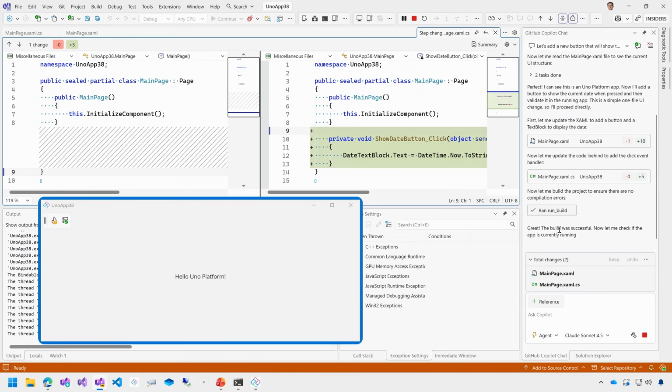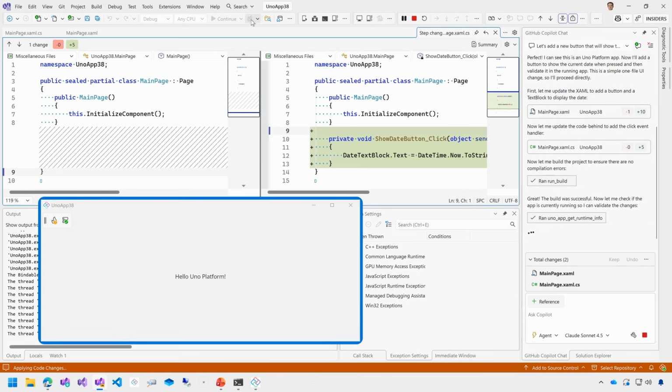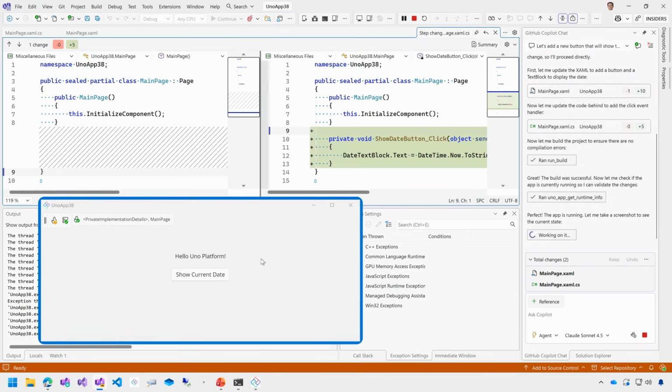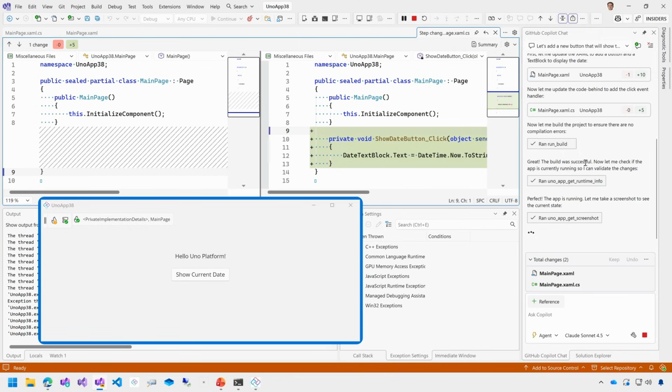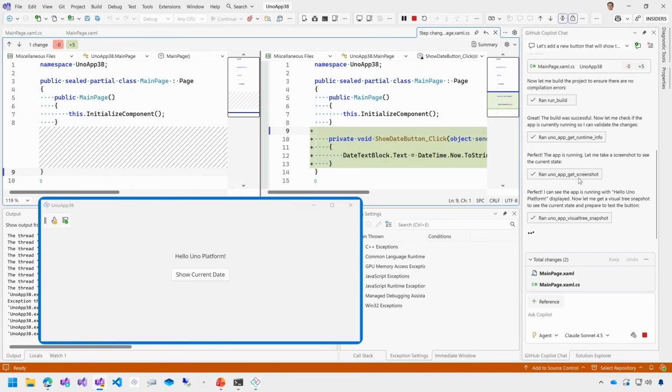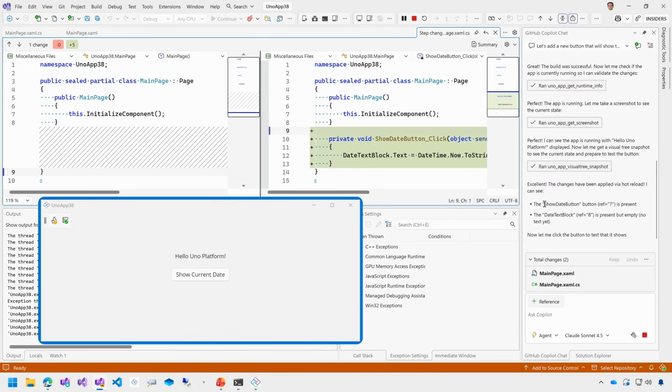It's running the build, so the build was successful. I'm just going to force a hot reload so that we can get the update. So now you can see that Visual Studio Copilot is using our own MCP tooling to get information about the running app. It's also taking a screenshot of the app and analyzing it, and it took the screenshot before I updated with hot reload there.